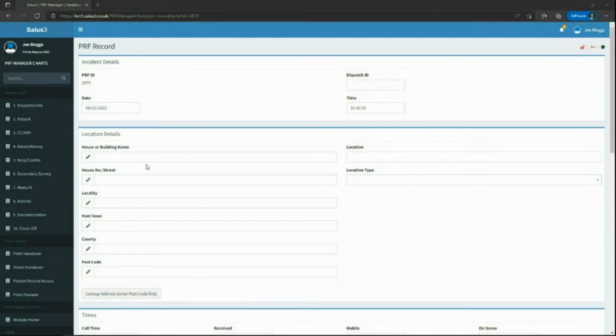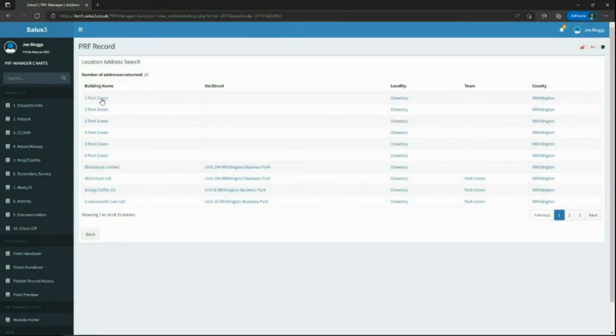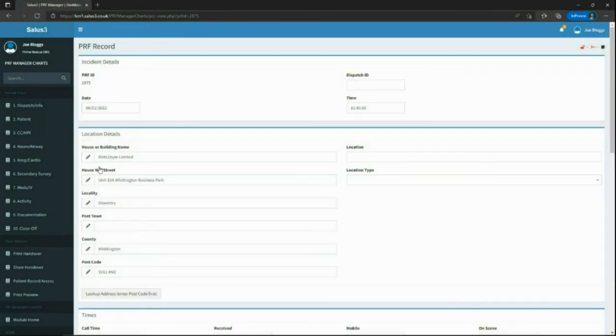If you have purchased our postcode address lookup subscription, you can find location details using the Royal Mail postcode address lookup function. This is done by entering the postcode first and then clicking the lookup address button. This will then provide a list of addresses within the Royal Mail database which you can select. Once selected, it will then pre-populate location details for you.